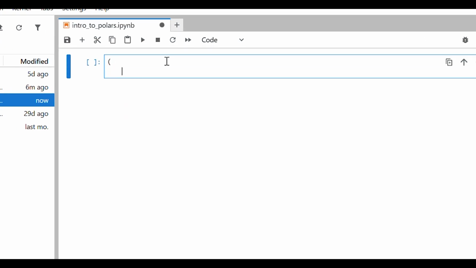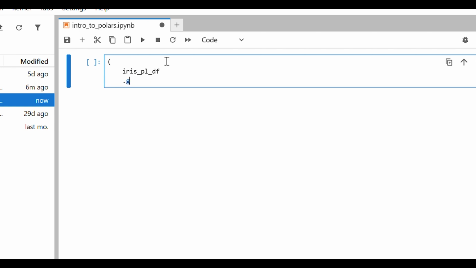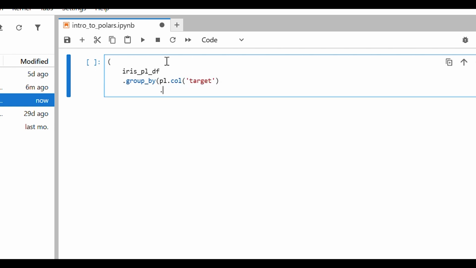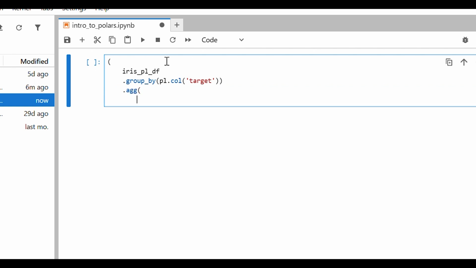Grouping and aggregation in Polars uses a similar pattern to pandas, but the syntax is more explicit. Here, I'm taking our iris Polars data frame. I'm going to group it by the target column. And now I'm going to use the aggregation function, looking at both the mean and standard deviation for the sepal length.